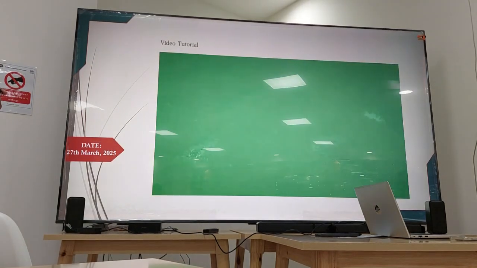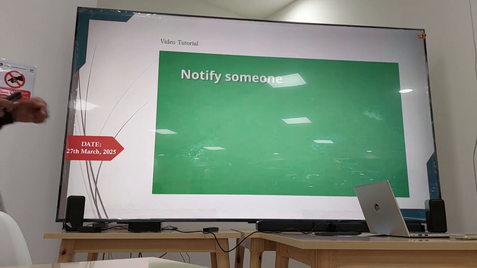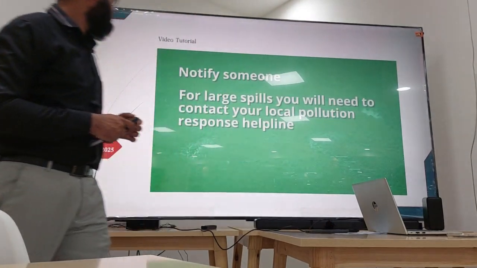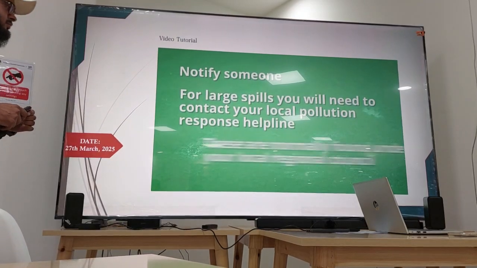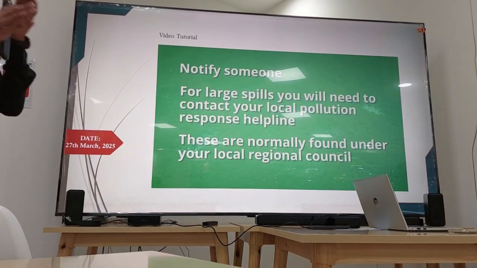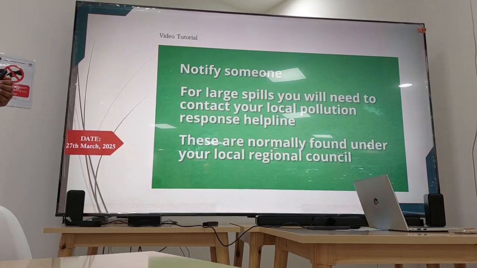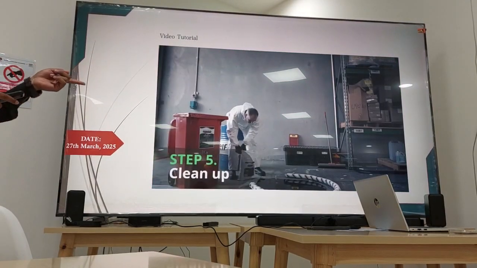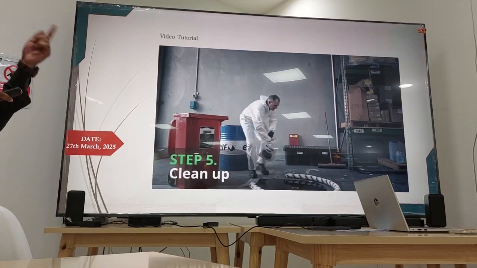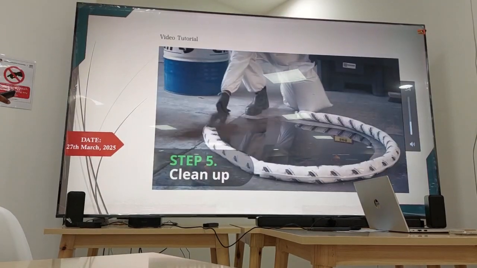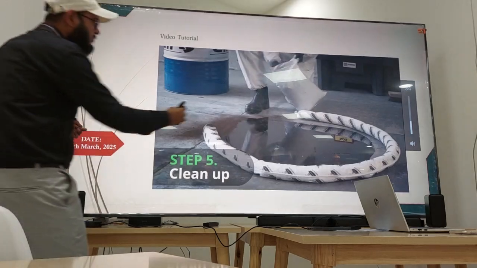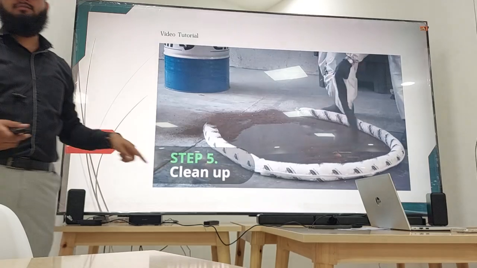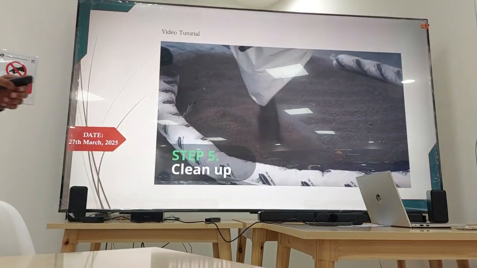Once contained, you can now take your time and notify someone. For large spills, you may need to notify the local pollution response helpline. For smaller spills, normally it's just a case of calling your manager to let them know what you're doing. The fifth step is to clean up the spill effectively. Use the contents of your spill kit, such as sand, socks, cushions and pads. If you're using a loose absorbent, start from the outside edge of the spill and work your way to the center. Here for this we can use pads as well as socks.